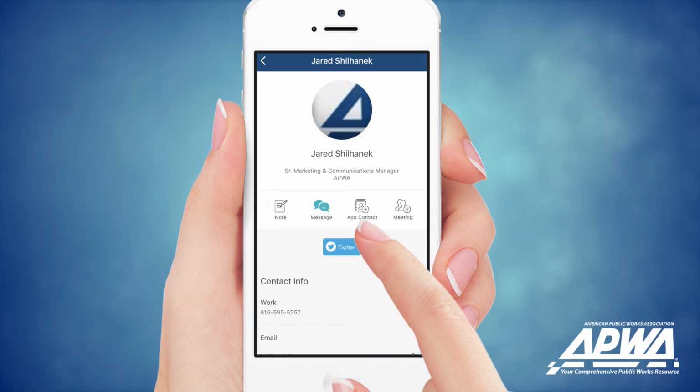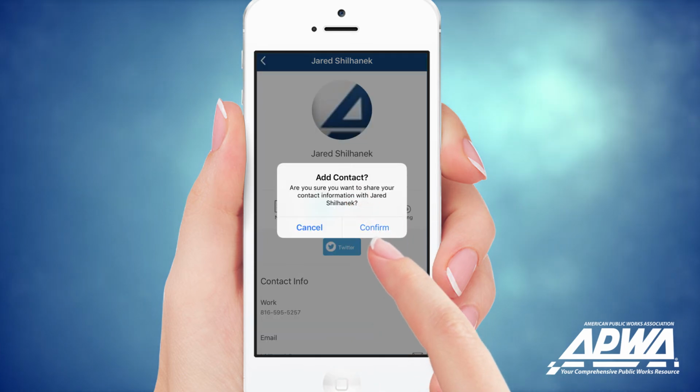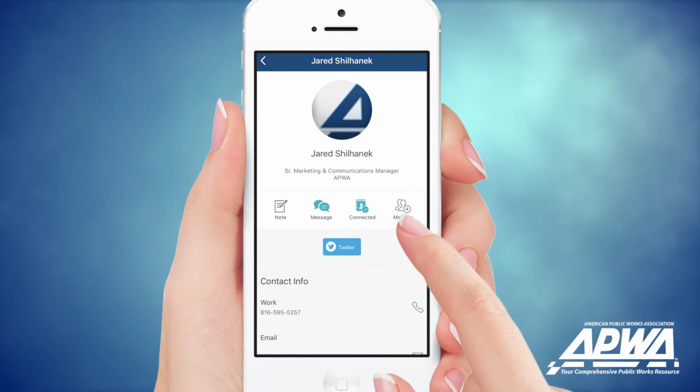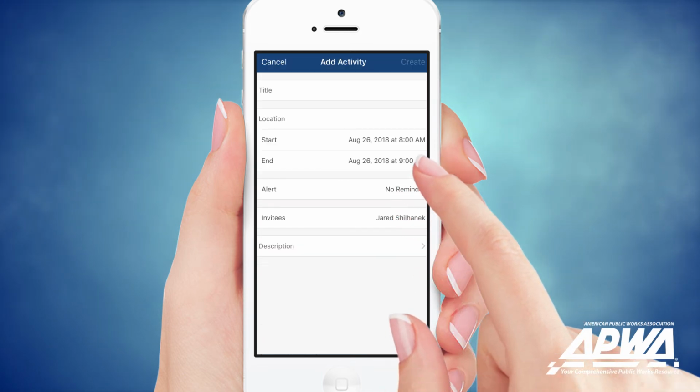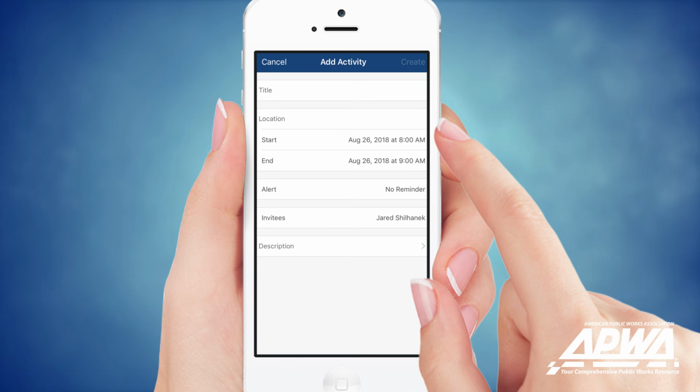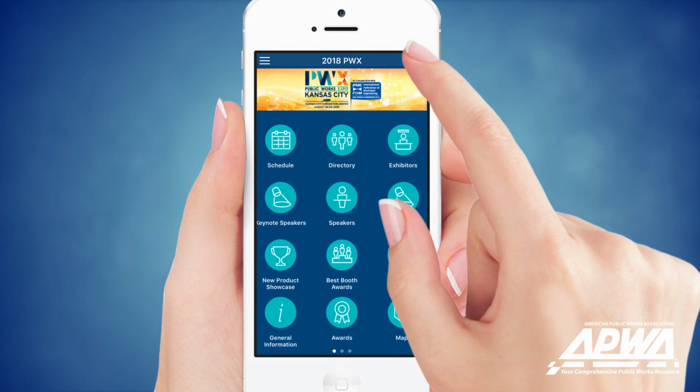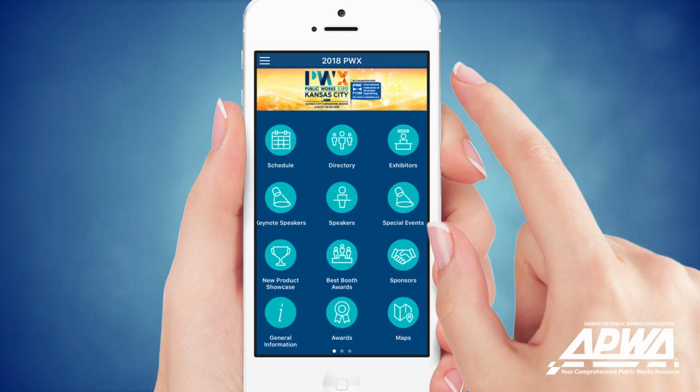You'll also see the Add tool. Press this option if you'd like to swap contact information with a fellow attendee. Finally, click on the Meetings tool button if you'd like to set up a time and place to meet with a fellow attendee. This can be a great tool to help set up business meetings or even for social meetups in the evenings. Similar tools are also available on the homepage.